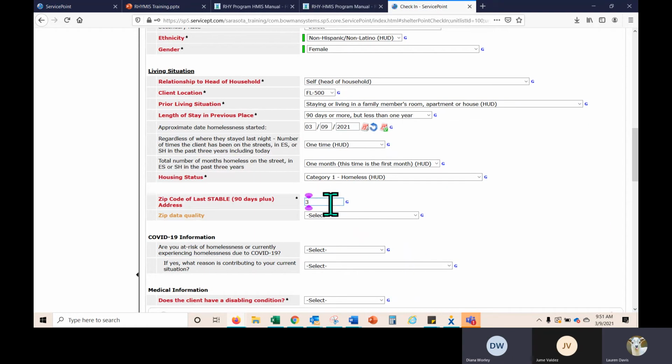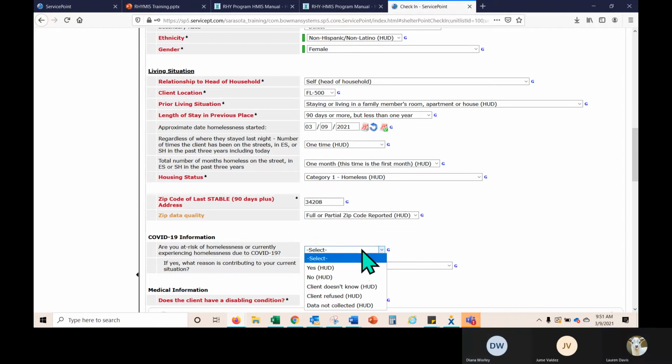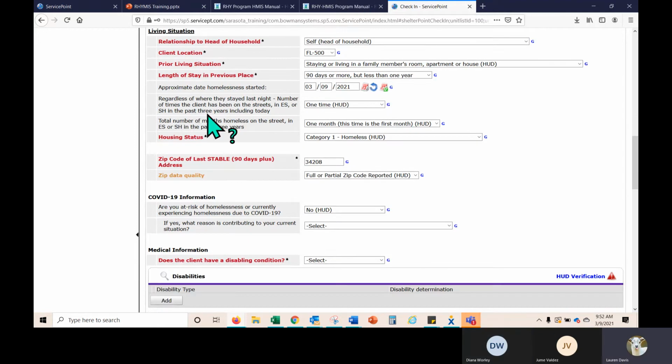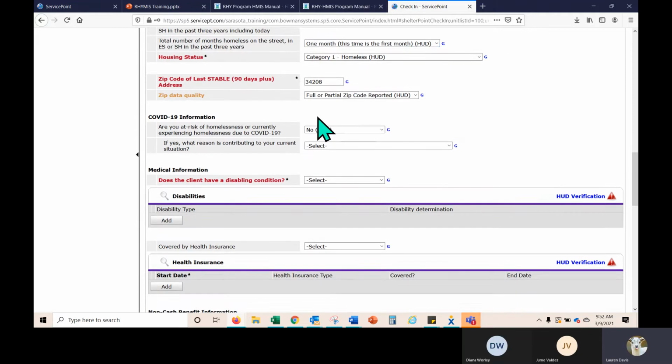Trying to think of a zip code in Bradenton. 34208. Thank you. But again, we're just going to go through and tell this story and collect this data.